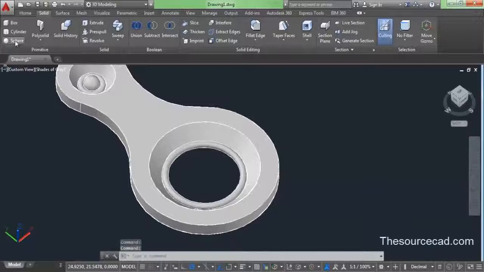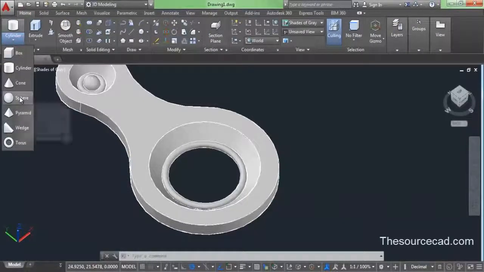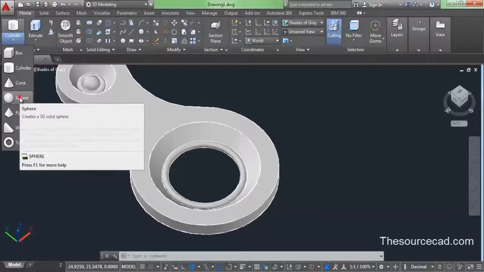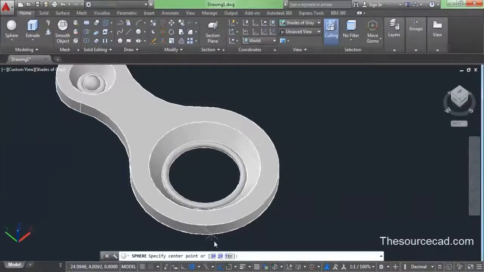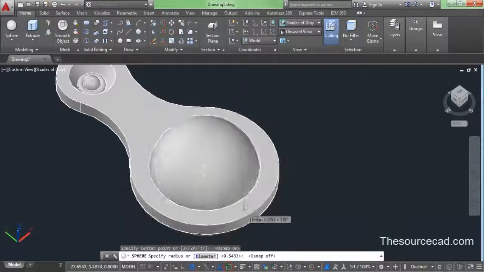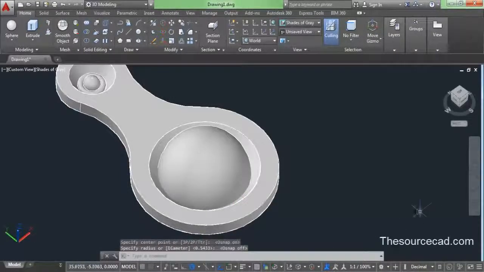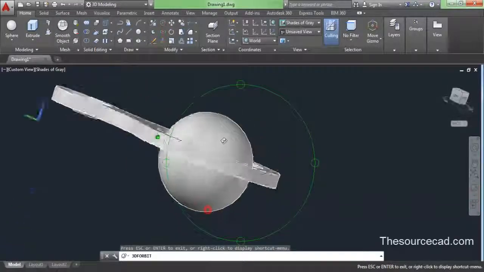Here we need to make a hemispherical profile, a profile which is close to a hemisphere. So first I'll make a sphere here. Go to the center point and make a sphere which is larger than the radius of our donut shape. I'll turn O snap off. Make sure you also turn this O snap off because it might snap to another point if you keep it on. Now here we have this sphere.